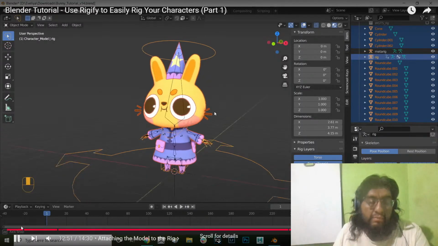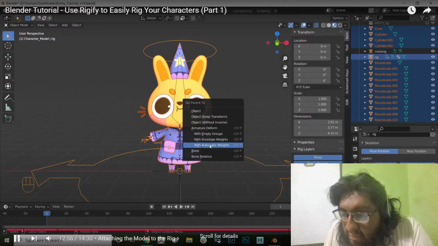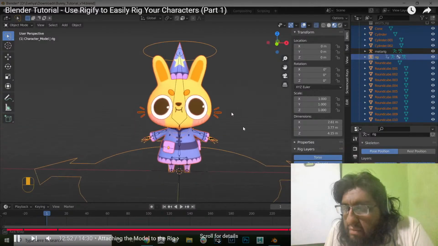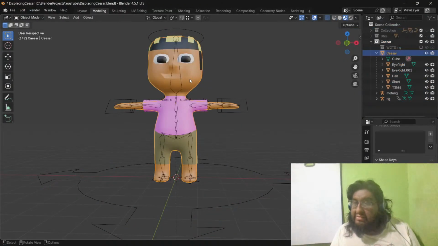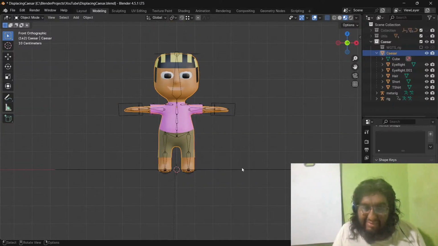First select your model and then shift select your rig second. Then press Ctrl P and select with automatic weights. Let's do only this guy. Probably the clothes, I don't know. We will try several things.